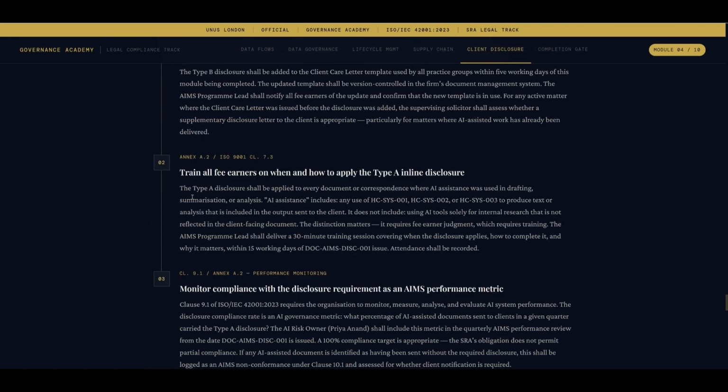The Type A disclosure shall be applied to every document or correspondence where AI assistance was used in drafting, summarization, or analysis. This includes any use of Anthropic, whether it is Copilot or even Leap AI, to produce text or analysis to include in the output sent to the client. It does not include using AI tools solely for internal research that is not reflected in the client-facing document.